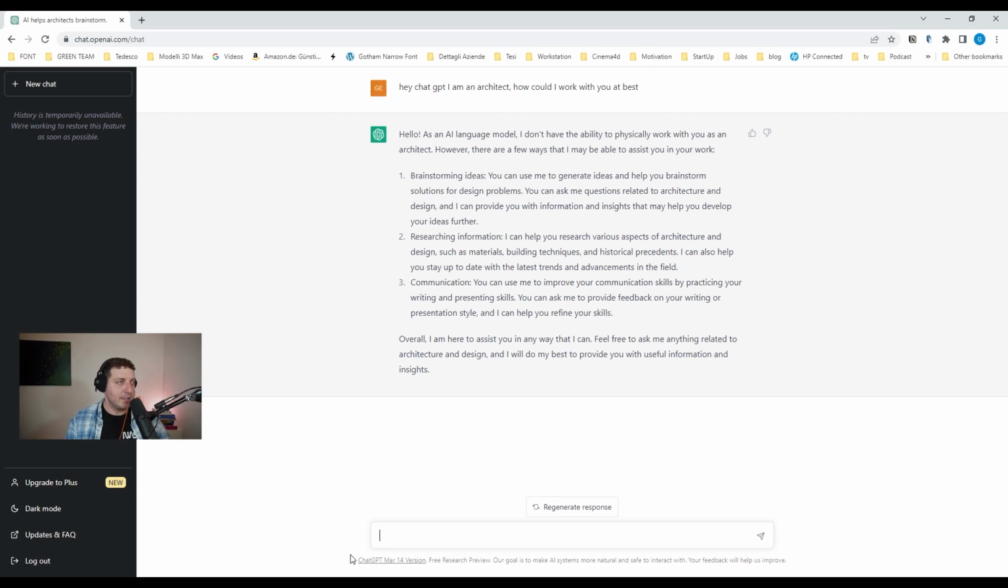So for example, it says brainstorming ideas. You can use me to generate ideas and help brainstorm solutions for design problems. You can ask me questions related to architecture and design, and I can provide you with information and insights that may help you develop your ideas further. So one point would be brainstorm. So you can brainstorm together.